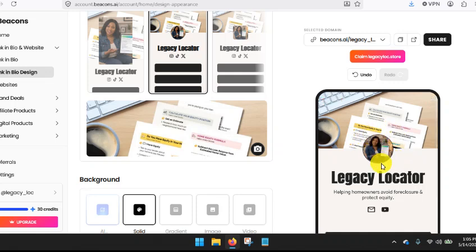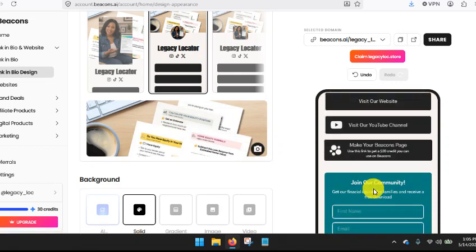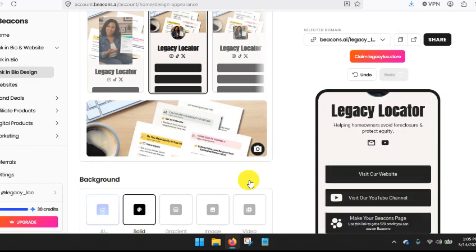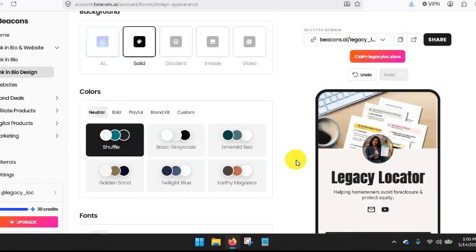So it doesn't look really buttoned up, but it does look professional. So I really do kind of like that. And I like the clean, minimalist look for the page. So I'll probably just stick with that one.